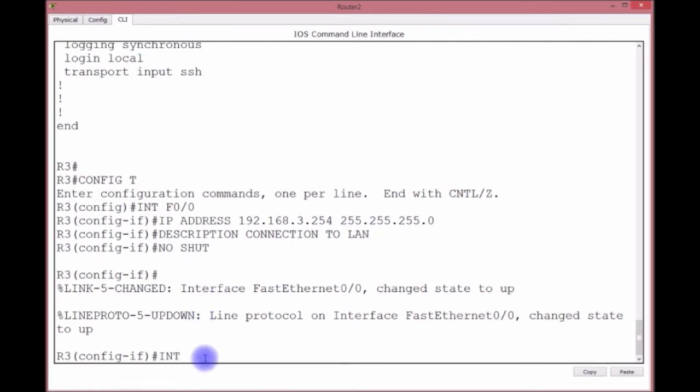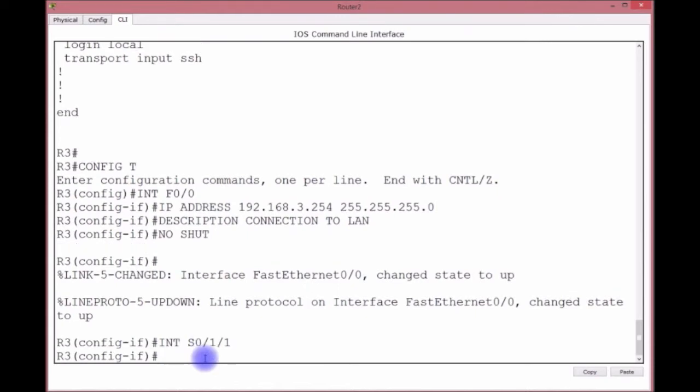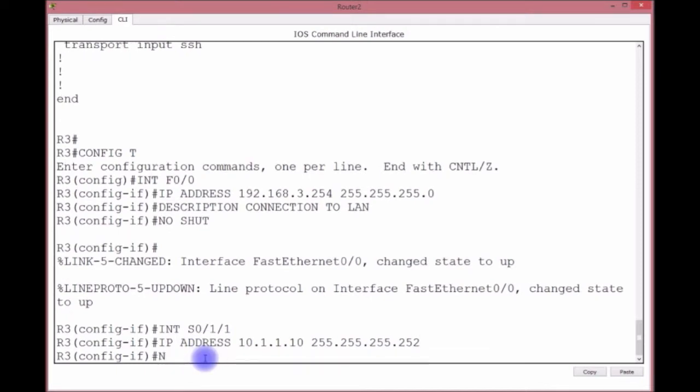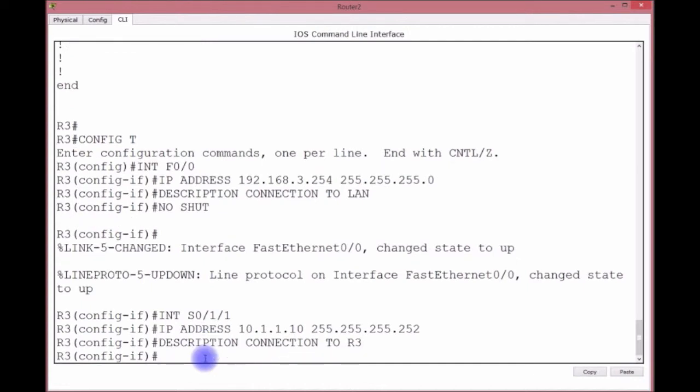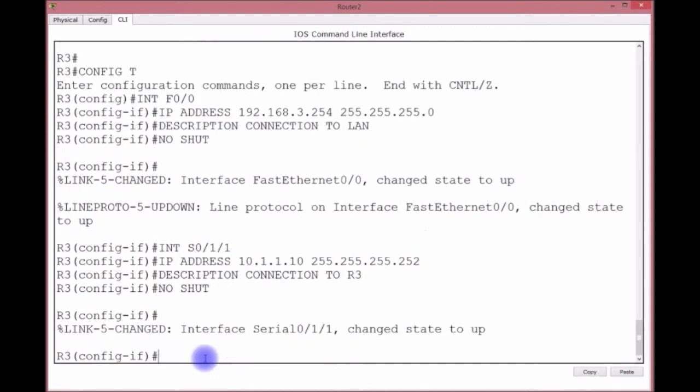And then we're going to do the int S0/1/1, IP address 10.1.1.10, 255. Enter. Description: connection to R3. No shut. Boom. Change state to up. Exit.